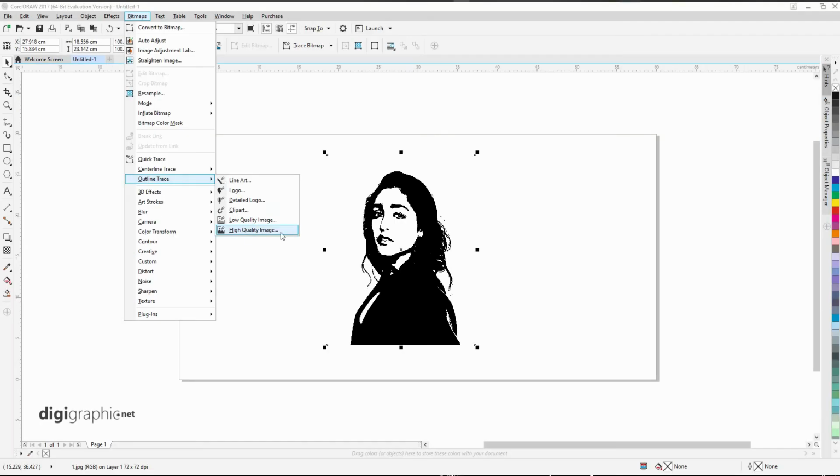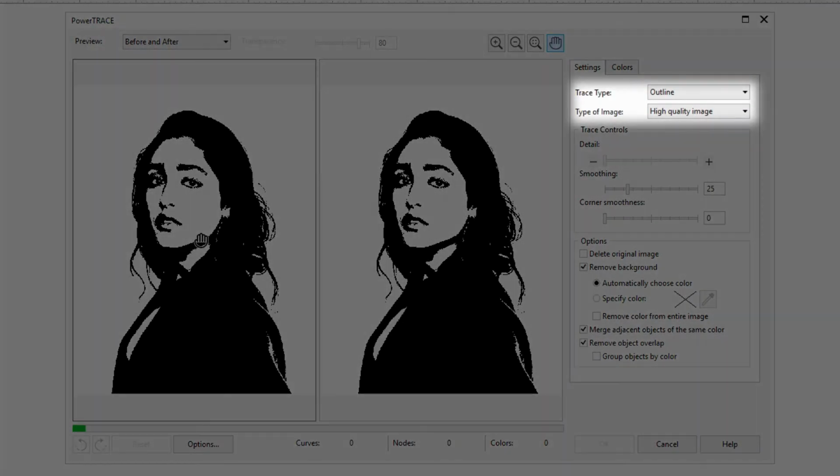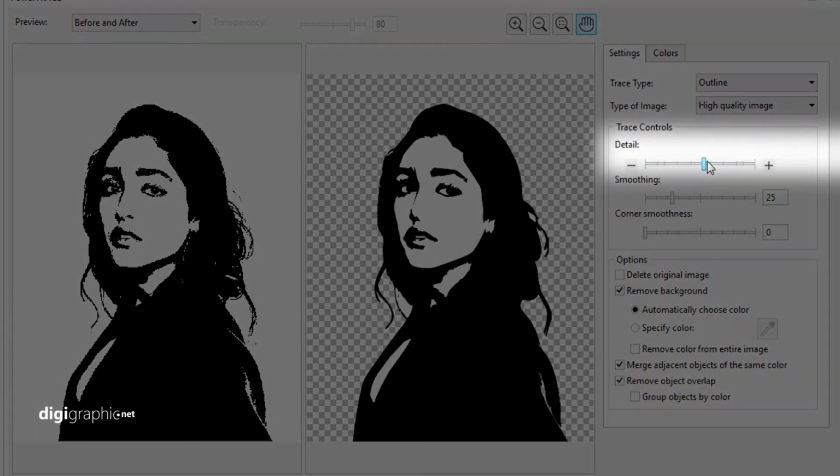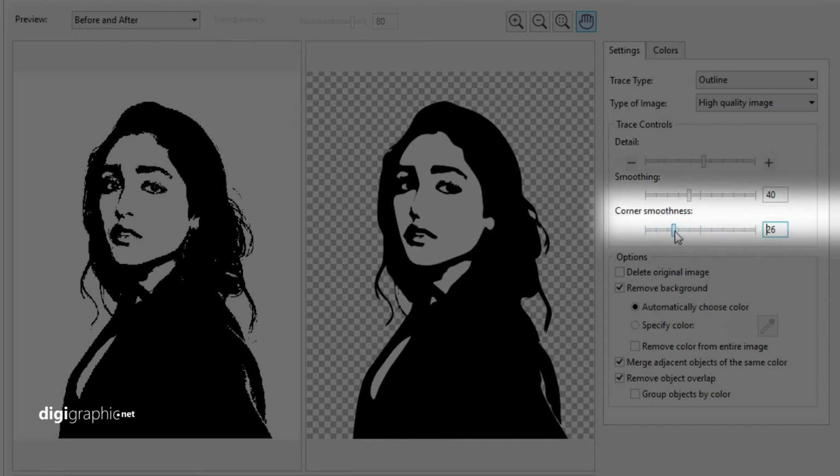High quality image. Set the trace type to outline, then set the type of image to high quality image. Go to Trace Controls Settings. The Detail slider lets you set the vector details. The Smoothing slider makes your vector lines smoother. Corner smoothness gives you smoother corners in your vector file.